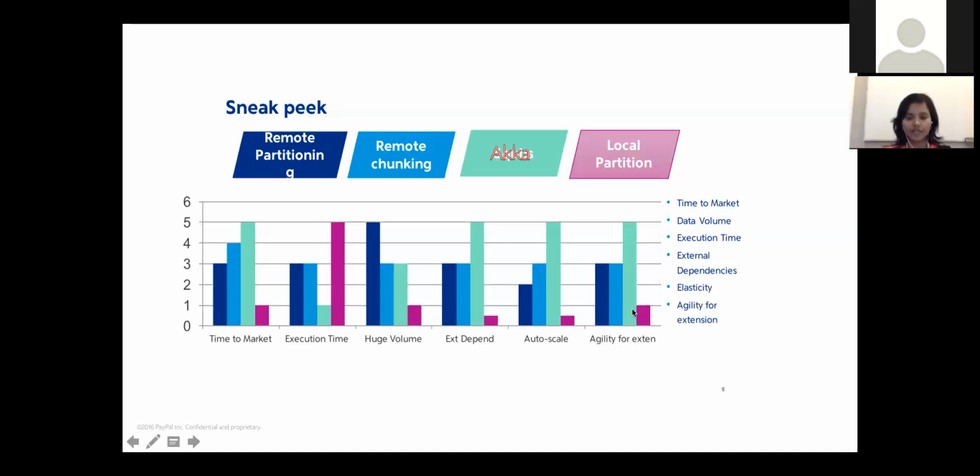And agility for extension, in terms of adding new actors, new capabilities, new functionalities, includes development time, testing time, regression time. Akka is the fastest, in that you can really segregate the module tasks into different actors, which can work in isolation, which makes even testing and regression very fast.